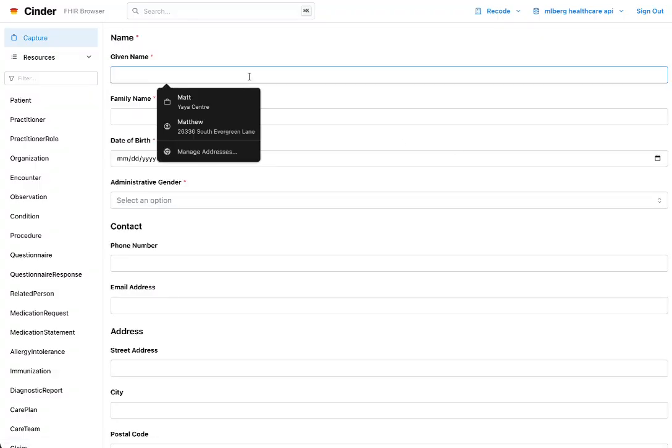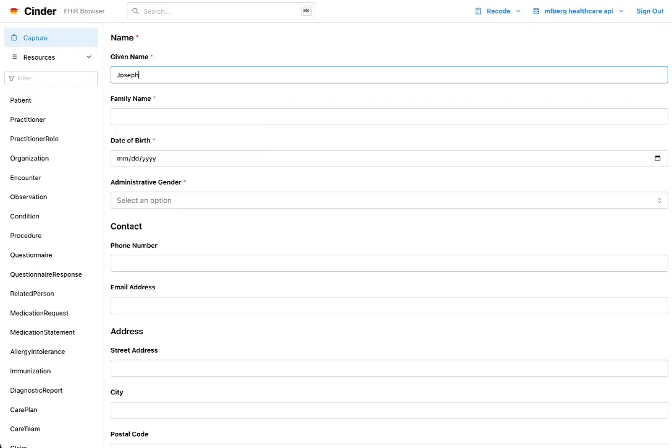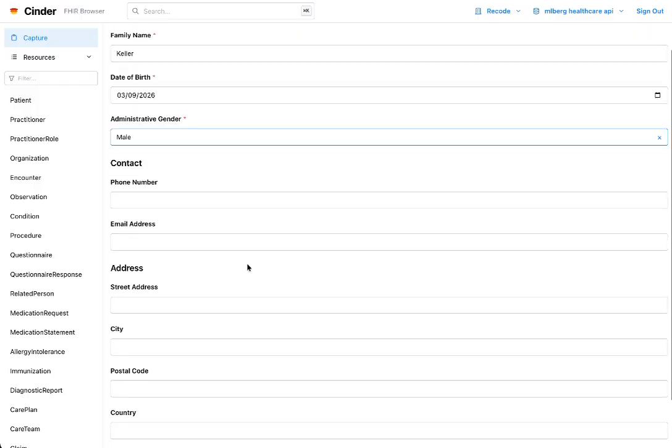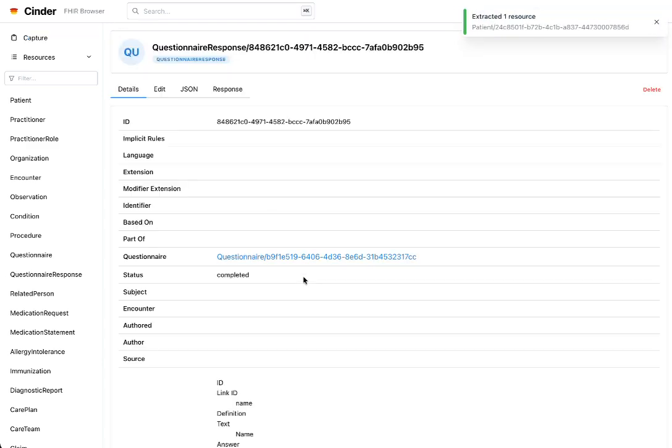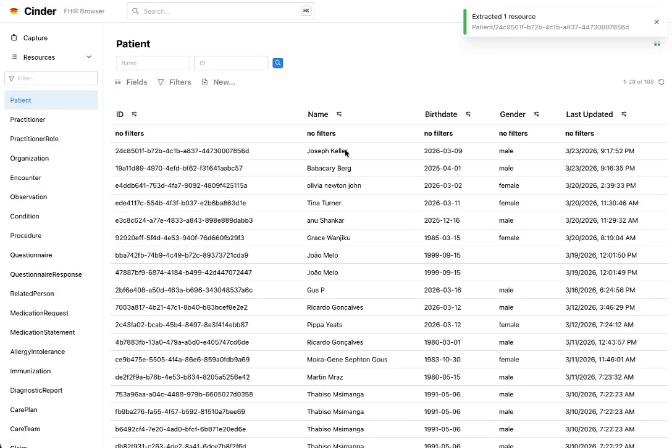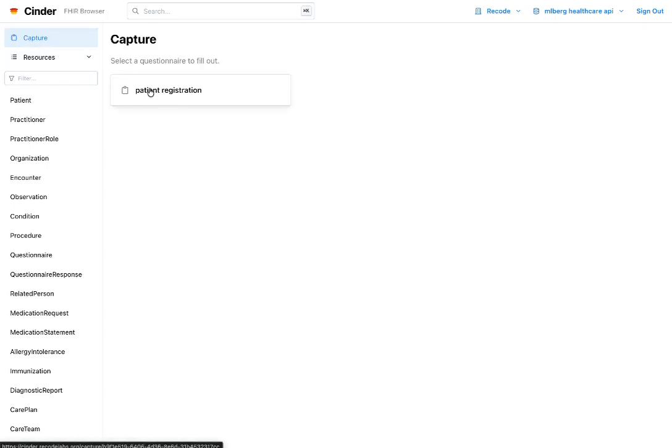So here I can do, let's say, Joseph Keller. I can pick a date, pick the gender, pick an ID, and then hit save. Now this will take me to the questionnaire response. We can do the redirect, but if I go back to the patient, you'll see that this patient has been added. So with this, we can build in a lot of the different resources you would need for FHIR-based data capture, working to allow you to populate this data, etc.